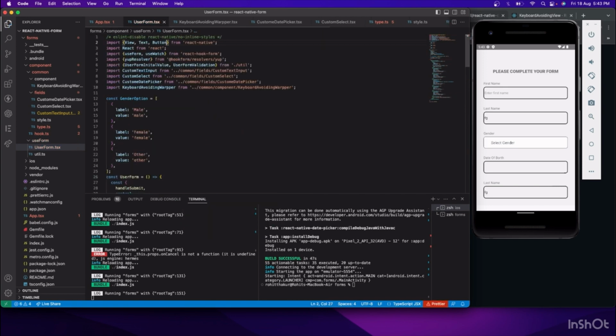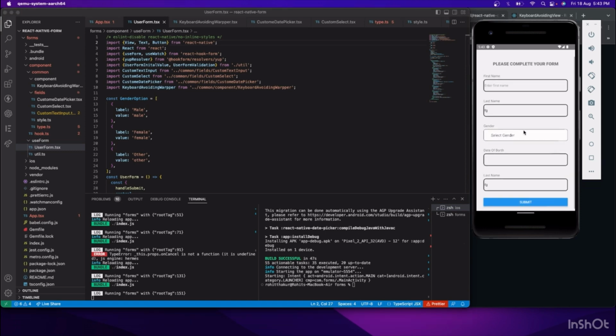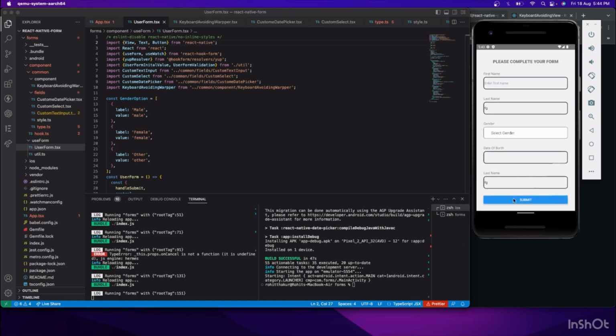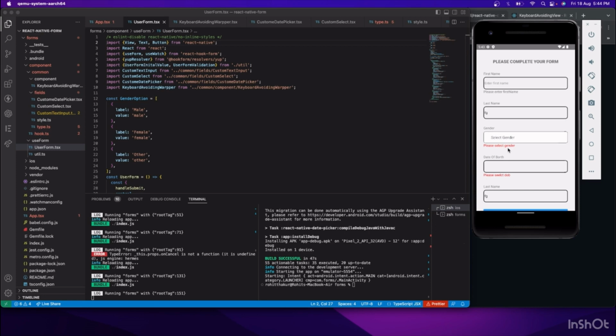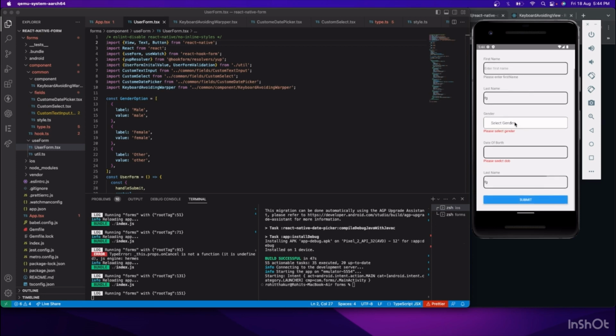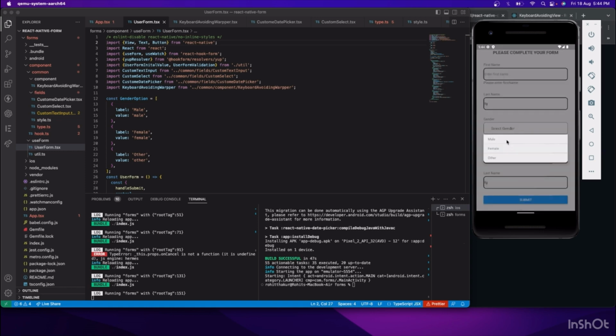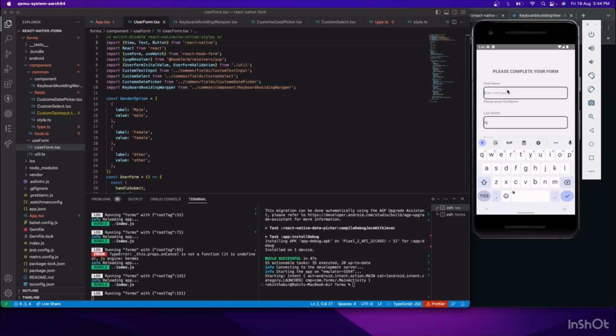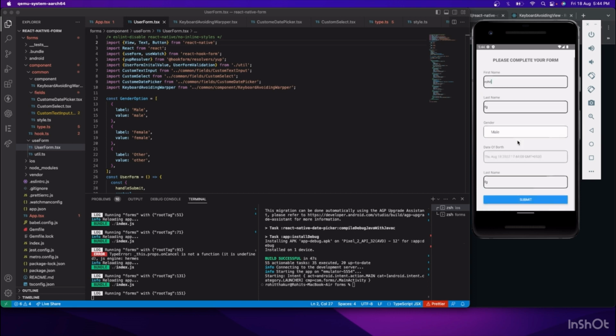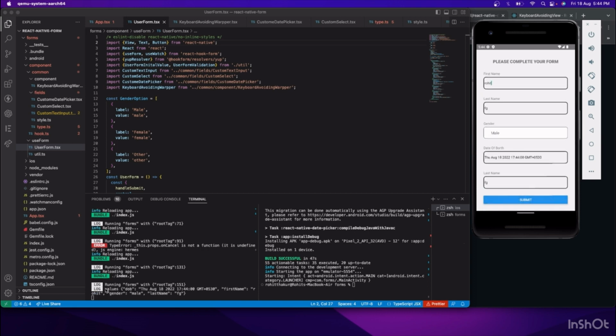So now everything is fine. Let's go with this alert, let's save it. Now we have the submit. As you can see, we are able to scroll also. So let's submit it. As you can see, some of the fields are not entered, like first name is not entered, please select gender is not entered, date of birth is not entered. Let's enter this, that's 2022. Let's select gender as male, the first name as Rohit, and let's click on submit. As you can see, we are getting the values.